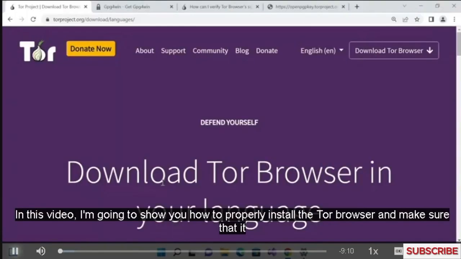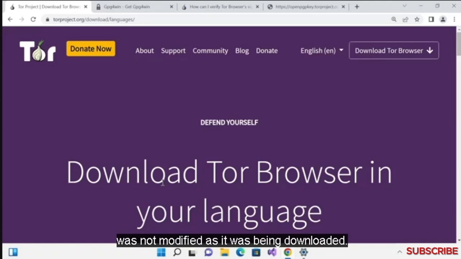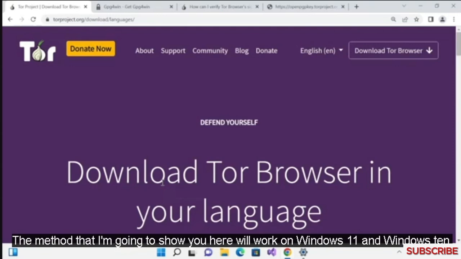In this video, I'm going to show you how to properly install the Tor browser and make sure that it was not modified as it was being downloaded. The method that I'm going to show you here will work on Windows 11 and Windows 10.